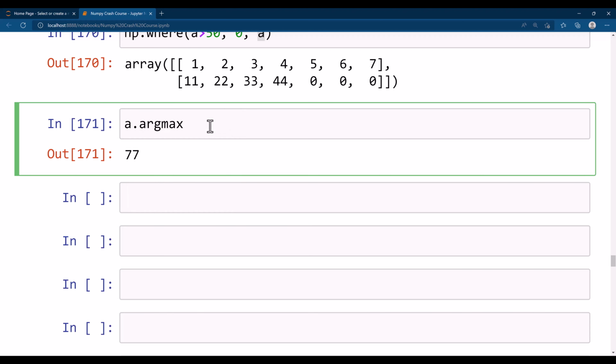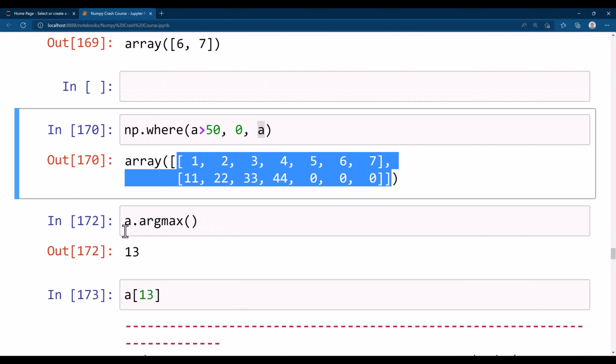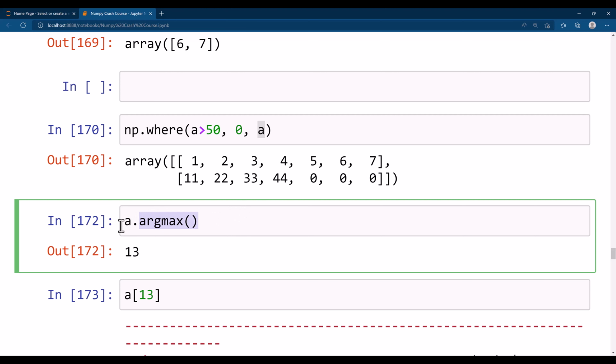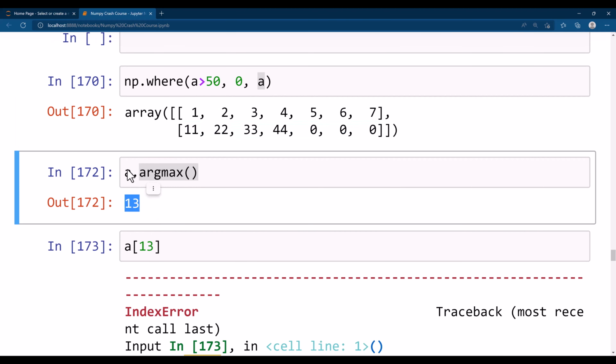And if you get the 13th element directly, you will get an out of bound axis error. The reason is that a is a two-dimensional array, but when you ask for the maximum argument, it produces a stacked version of the maximum value. So to get the maximum value, you need to first flatten this array. You put a.flatten, and once it is flattened, then you can provide 13. There you will get the maximum value 77. That means it is a.max, which is 77.